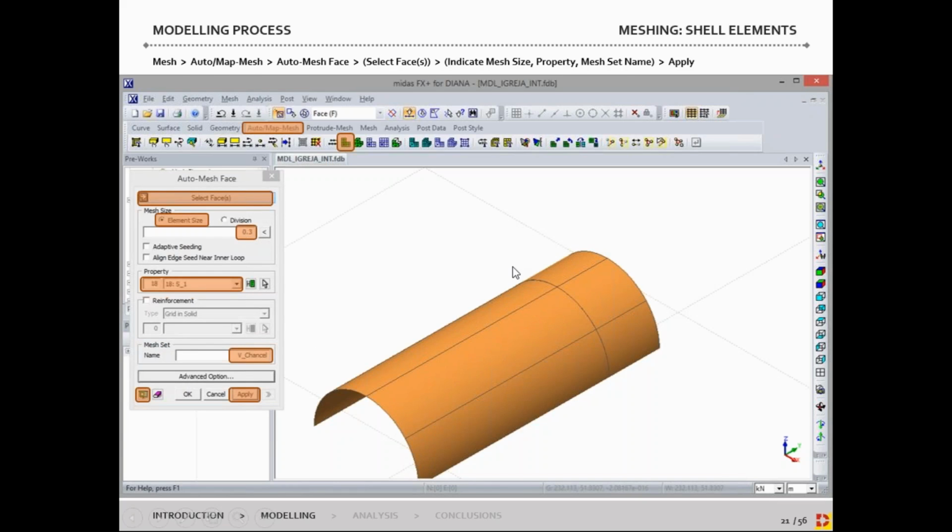Let's start then with the shell elements. In order to mesh a shell, you can go to Mesh, Automap Mesh, Automesh Face. You would have to select these faces, and then in here indicate the element size. In our case, we decided to put 0.3, 30 centimeters. Select the property, name the mesh head. You can either name them in the beginning and then apply this mesh to the mesh head, or you can create the mesh head right now.